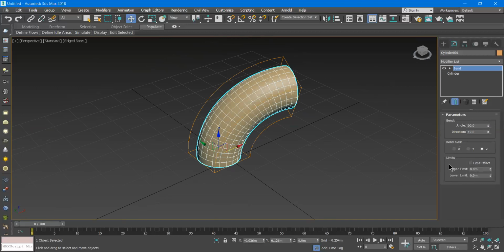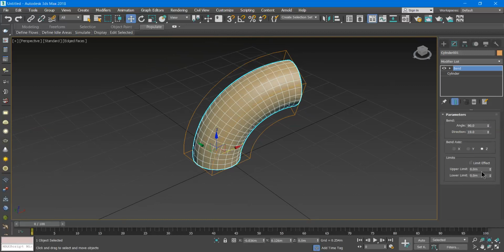Then we are having here the limits. Okay, I have given it a height of 1 meter, so we can provide the upper limit and the lower limit for the bending restrictions. Suppose I give it an upper limit of 0.3. Okay, or I give it an upper limit of 0.4. You can give it anything.